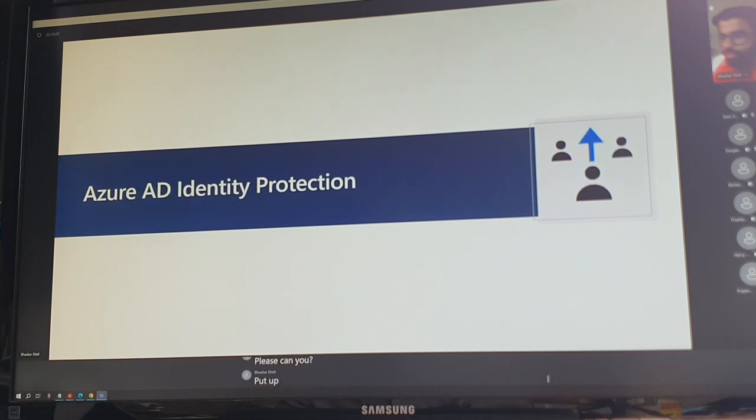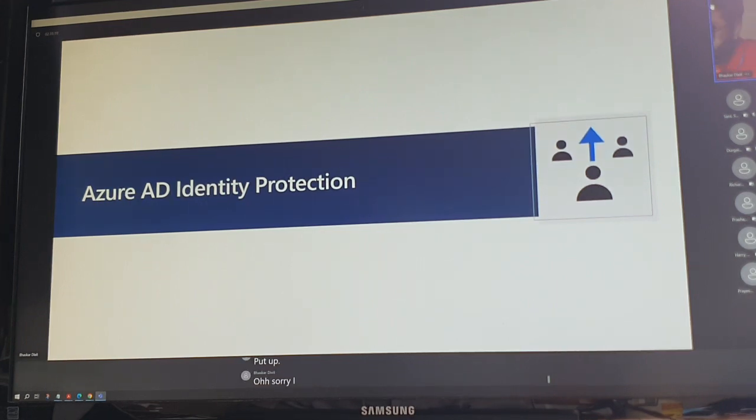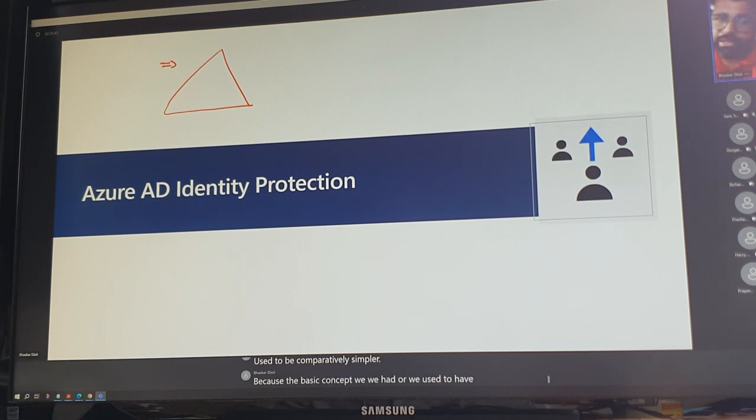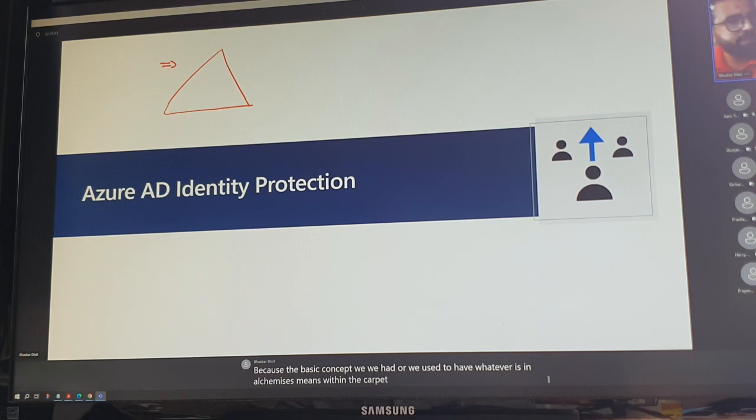Further, identity protection. What is this identity protection? One more feature given in Azure Active Directory. As I said in the starting of the discussion, when we used to have things on premises, the corporate network used to be the security perimeter. Security used to be comparatively simpler, because the basic concept we had was that whatever is on-premises, within the corporate network, is trusted and secured.